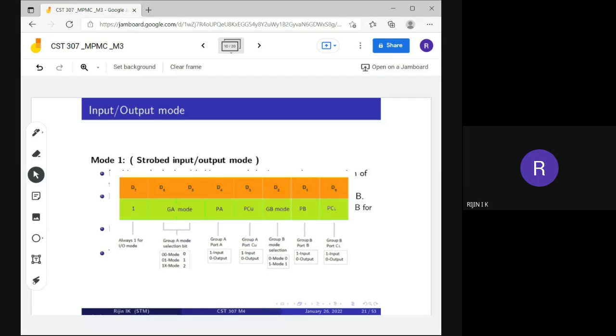And for selecting mode 1 for group B, you have to put a 1 in the D2 bit. That 1 represents mode 1. Then only the 8255 will work in mode 1. So these are the changes you have to place in the control word register for selecting mode 1.